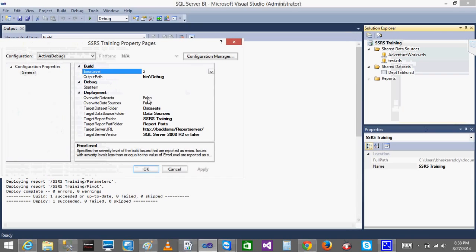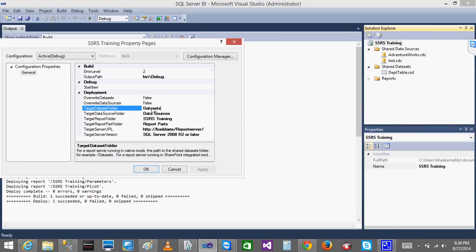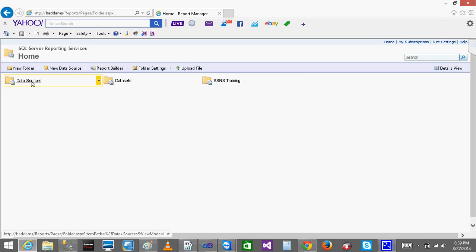when I see the properties, I am creating a separate folder for the data sets, a separate folder for the data sources, and a separate folder for the SSRS training. My scenario is that I want the data sets and data sources under the SSRS training folder. So, how to do that?